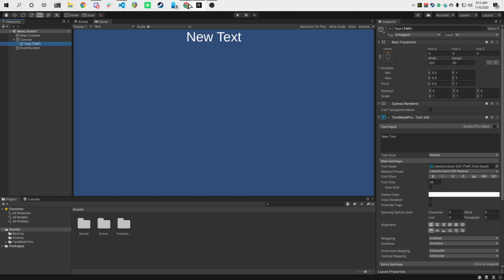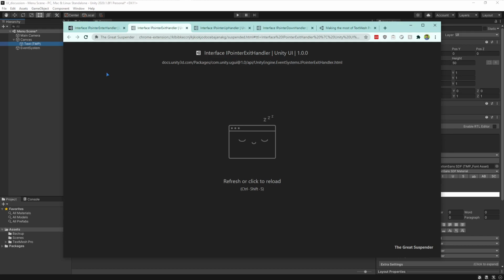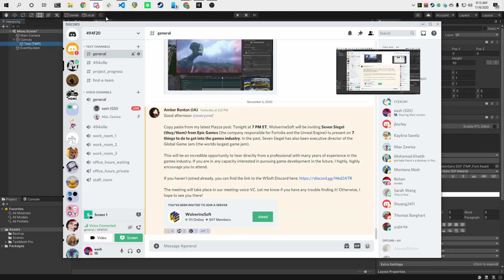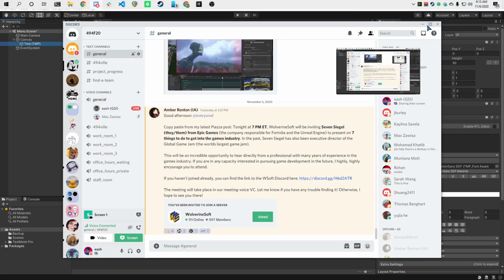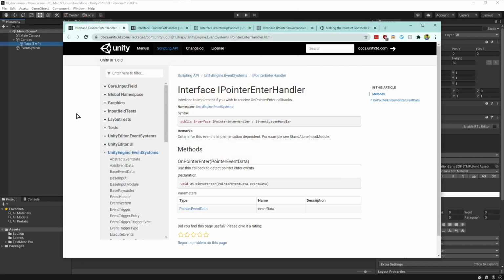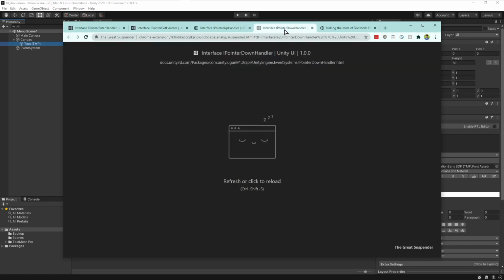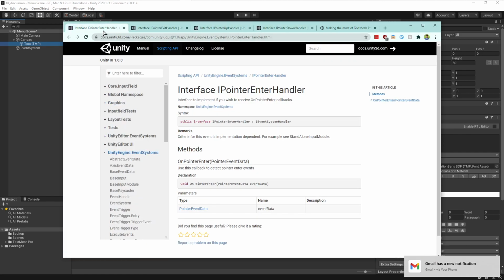Anyways, the next thing I wanted to discuss, let's check if there are any questions. Nope. The next thing I wanted to discuss is these interfaces. There are 4 interfaces I wanted to mention.